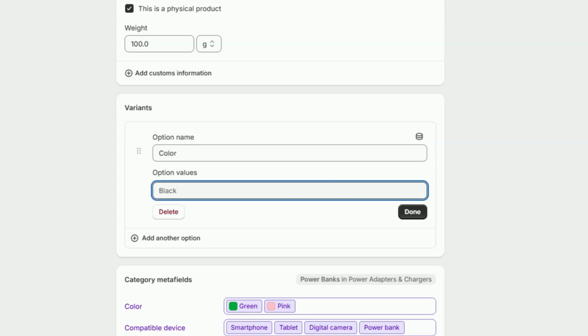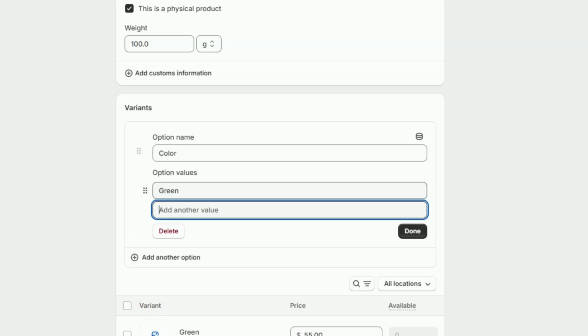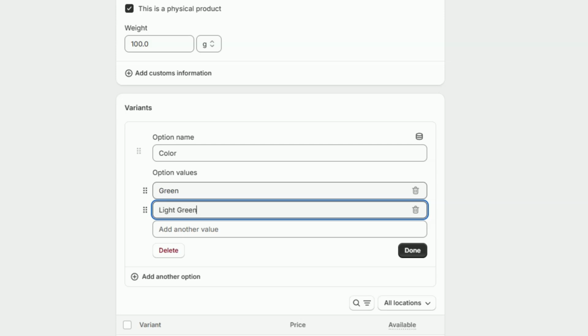Under option values, list the colors available for this product. For example, I'll add green, light green, and pink.